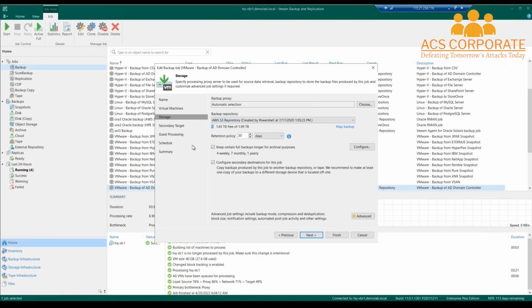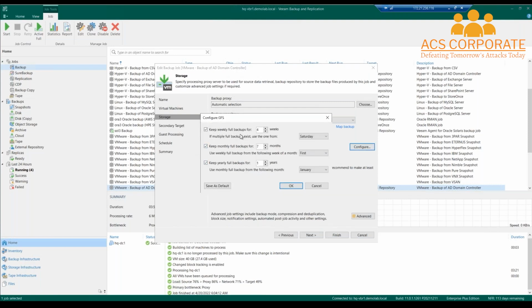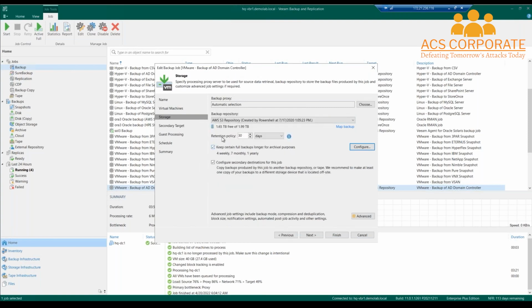But let's say you need to keep some backups for longer periods of time, maybe for archiving purposes. So you can enable this option, keep certain full backups longer. And here you can specify for how long you want to keep those full backup files. So maybe in this example, I will have 30 days short-term retention, and my long-term retention will be 4 weekly, 7 monthly, and 1 yearly.